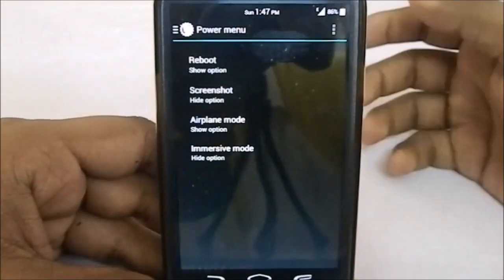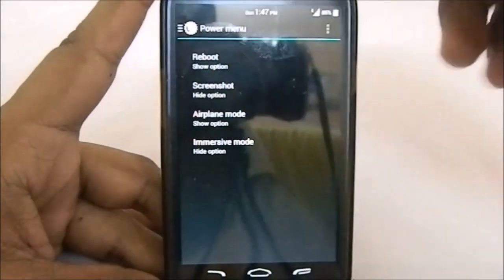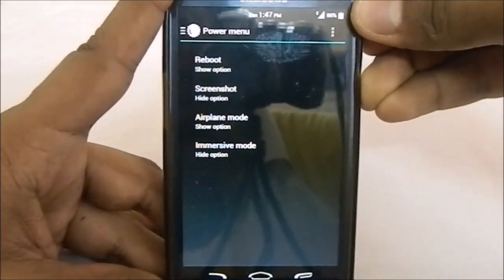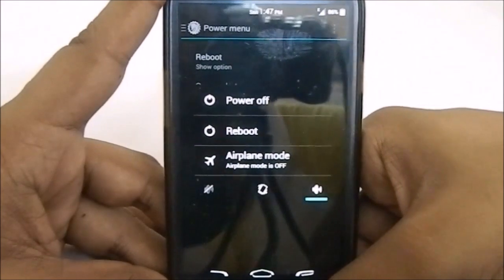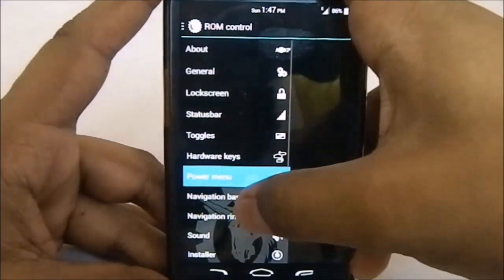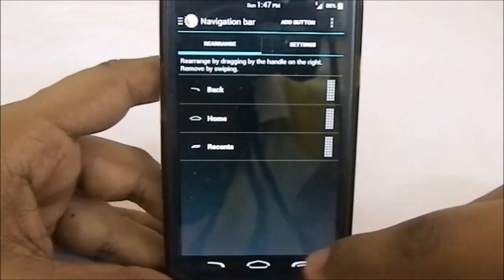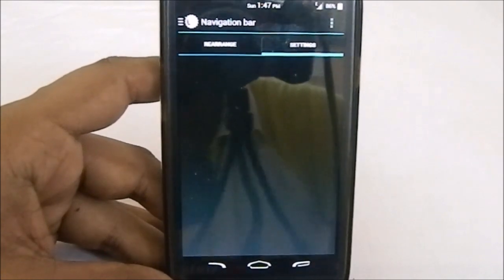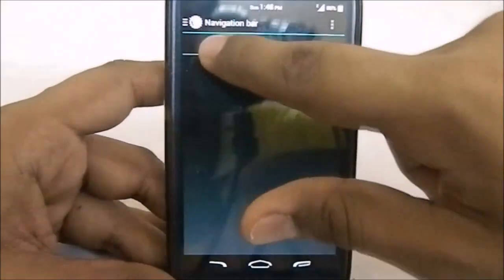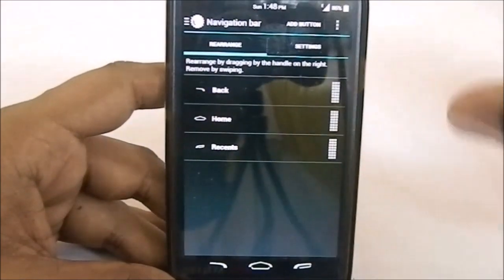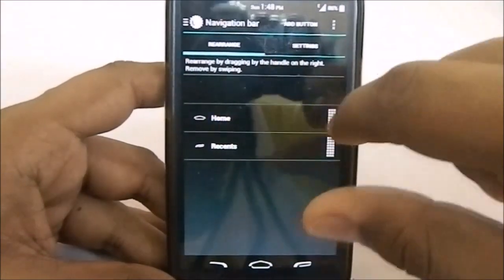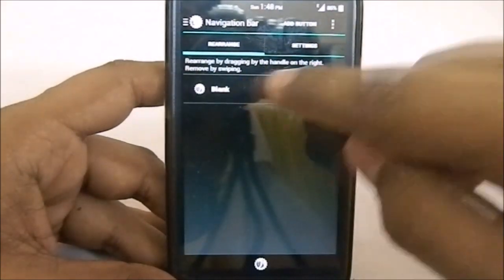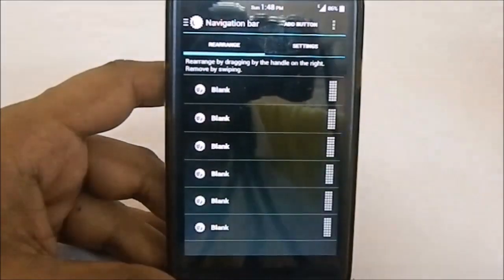So yeah. Power button, you can have options which you want to have in this power button mode. Right now, screenshot and immersive mode are hidden. As you can see, the reboot and airplane modes are available right now, so you have that. Navigation bar, now this is what I was talking about. The navigation bar is enabled now, but in the settings there is no settings. I'm not sure why. I think it's more of a development feature rather than a fully developed feature. So you can actually remove all of these and add whatever you want here. So that is going to be really cool. You can add as much as you want.